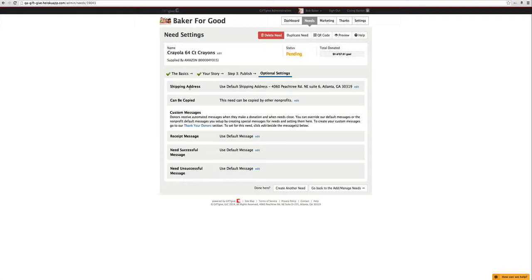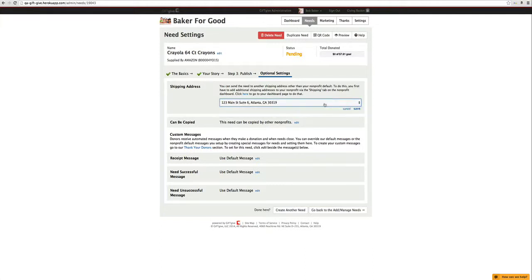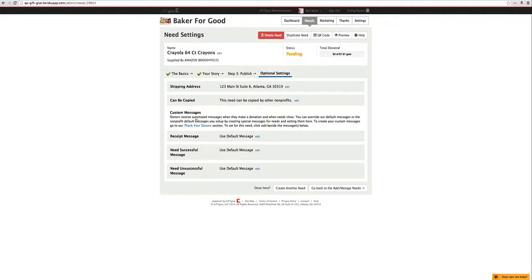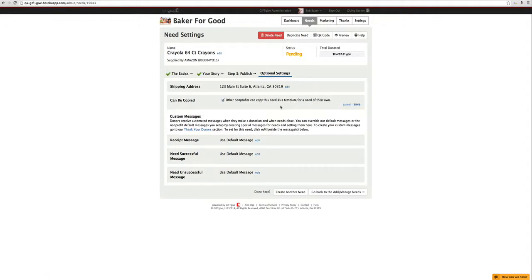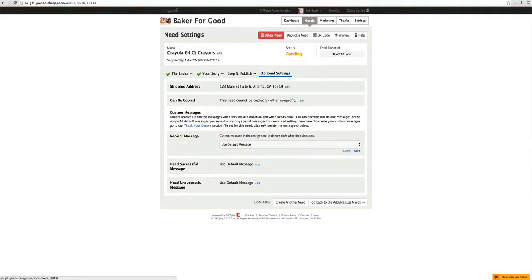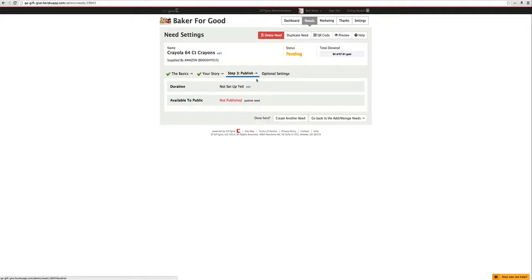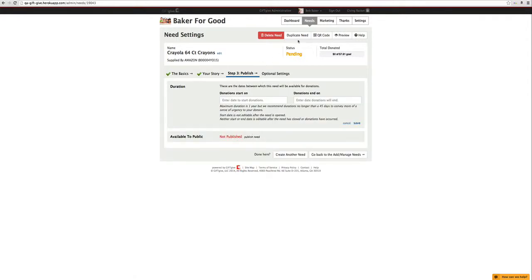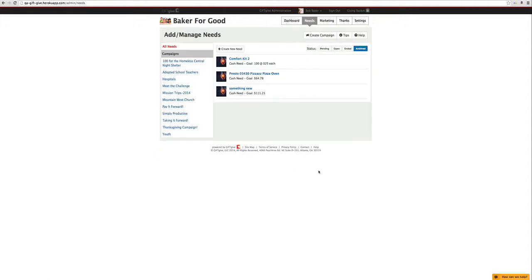The optional settings here are, for instance, you may have a need that you want to send to a different location. You can do that from here. You can edit whether this need can be copied or not. You can add custom thank you messages here by editing those and selecting. Of course, again, you would already have had to set your custom messages from the thanks menu. And then publish that need just as before. Okay. All right, and then go back to Add Manage Needs.